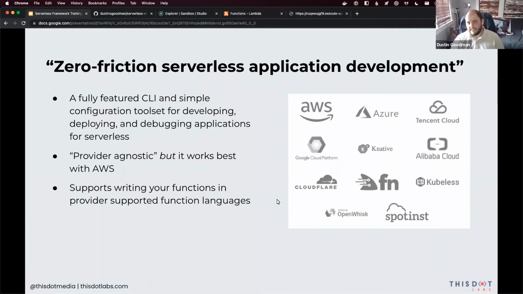And what's additionally great is that these functions can be written in any language that you choose, so long as your provider supports it. So AWS actually supports PHP, it supports Ruby, it supports Python and JavaScript. So you can actually use any of those languages. And I'll show you all a very simple Ruby example a little further down the line, but it's super simple to do.